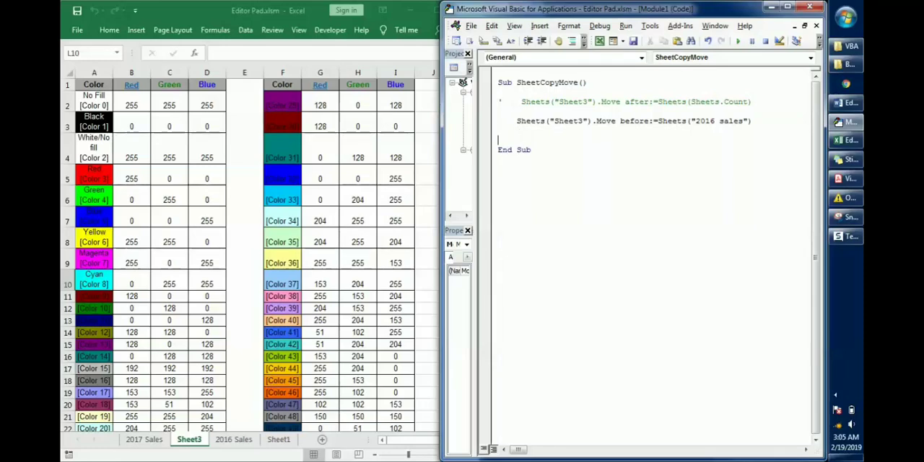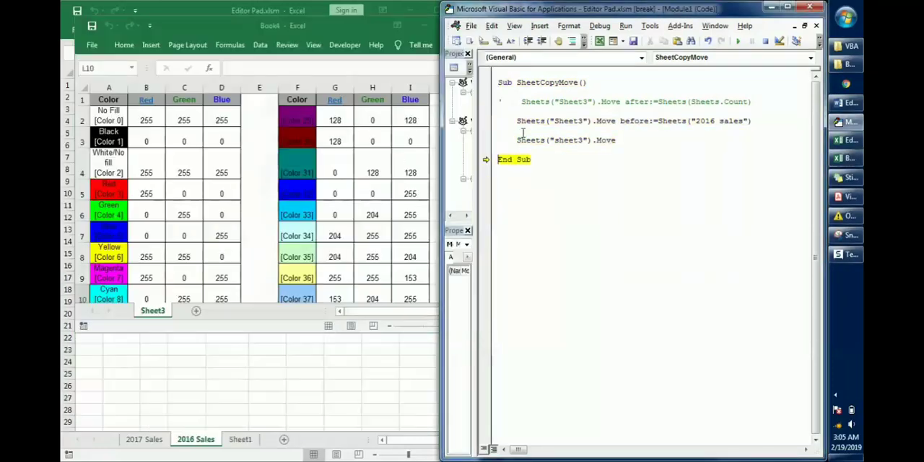And if you want to create a new workbook taking this sheet, then you just need to mention sheets, sheet 3 dot move. That's all. Now let's run this, and you can see you have a new worksheet here. So that's all in how we can move the sheet and how we can create a new workbook taking any particular sheet.